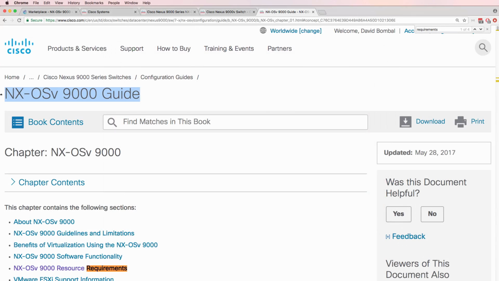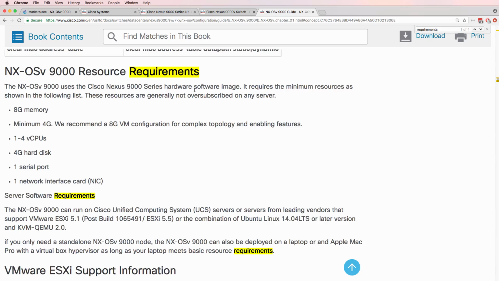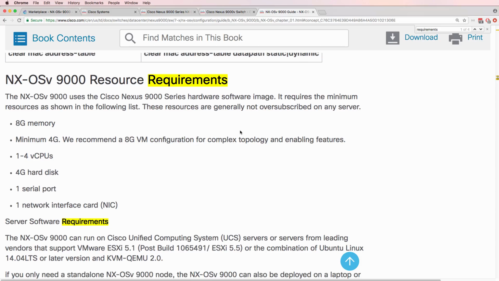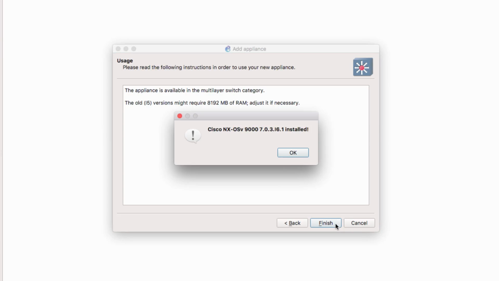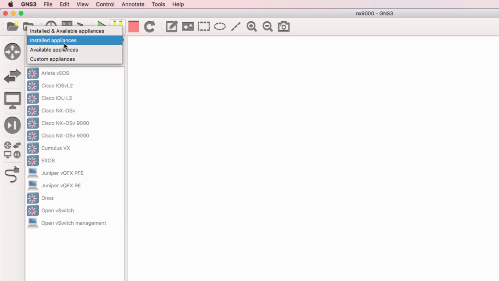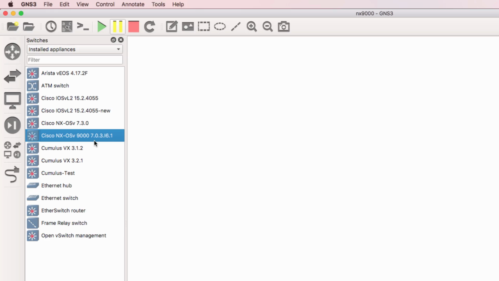On this Nexus 9000V guide, last updated on the 28th of May 2017, the resource requirements are available, and we're told these are the minimum requirements. 8GB of RAM, minimum is 4GB, but 8GB is recommended for a complex topology and enabling features. So you may be able to go down to 4GB in your GNS3 topology. Click Finish. The appliance is now installed. So in GNS3 version 2.1, under Installed Appliances, I now have the Nexus 9000V appliance.